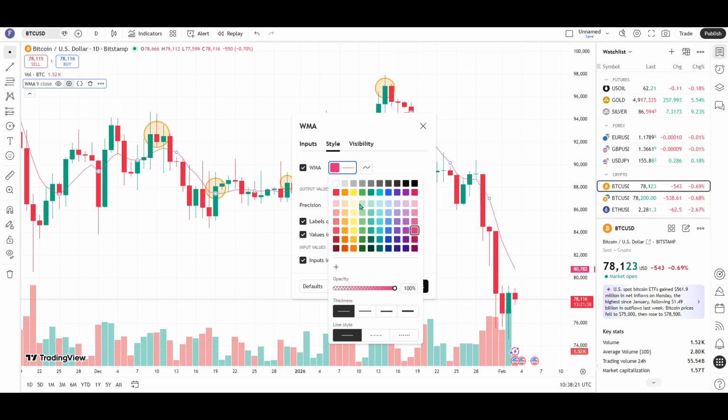Under Style, adjust color, thickness, and line type. Choose clear, high-contrast colors, so the averages remain visible over your candles and don't blend into the background. If your chart feels crowded, you can temporarily hide a moving average by toggling its visibility in the same settings panel, then bring it back when you need it.